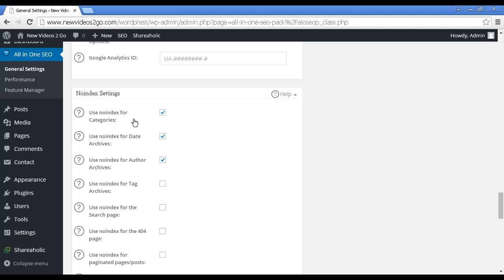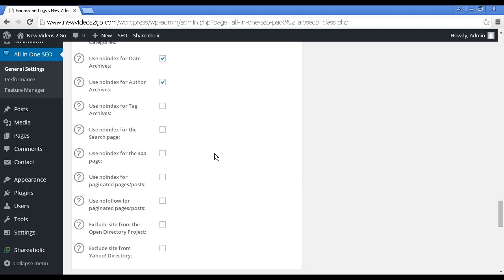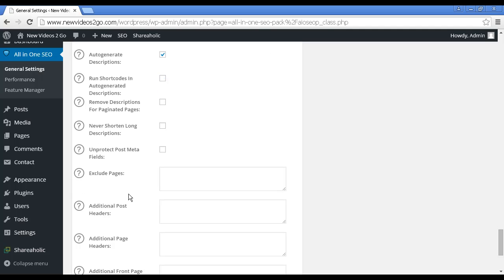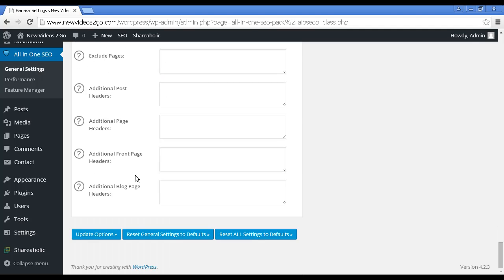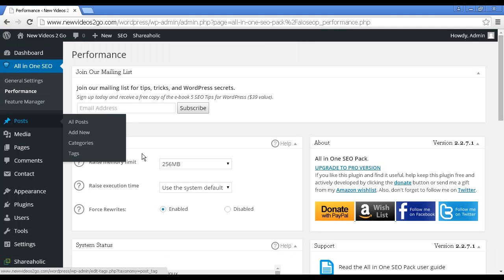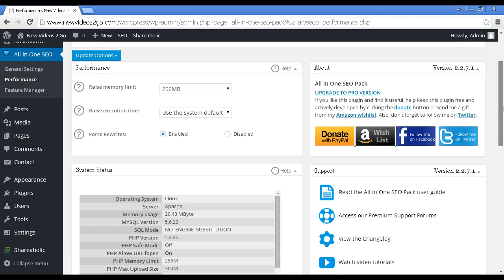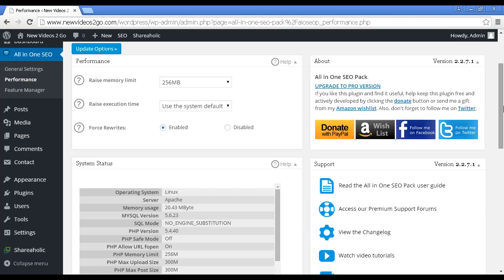You have the no index settings. Obviously, you don't want things like your categories or date archives to be indexed in Google and other search engines, so you want to keep those set. You can go a bit further down here, and you can exclude pages. Let me show you the other one here, the performance. Let's just click on that. Unless you really know what you're doing, it's best to leave this at the default settings. But you can, if you wish, raise the memory limit and the execution time. And if I scroll down a bit here, it also gives you some information about your system and so on.